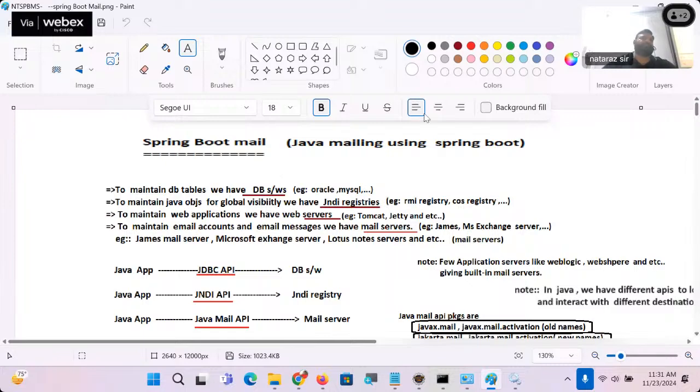Yes, guys. Now listen. Let us try to start understanding the subject from 0%. To maintain information in the form of DB table records, having rows and columns, we have database softwares. To maintain Java objects having global visibility, we have JNDI registries. What do you say, guys?